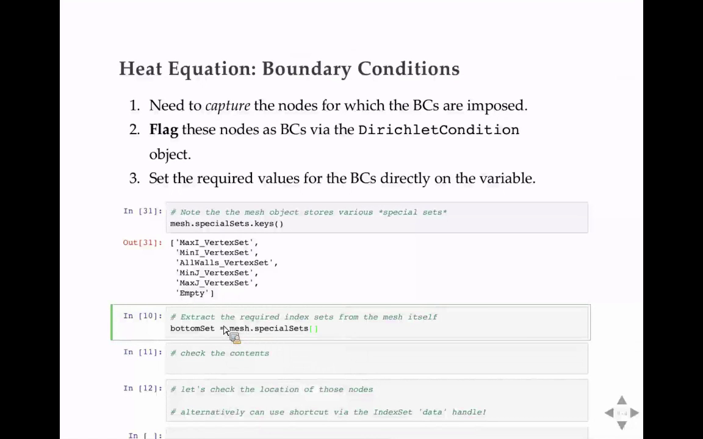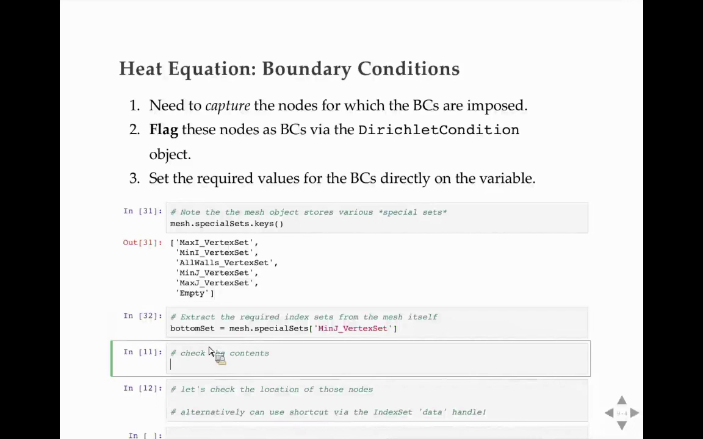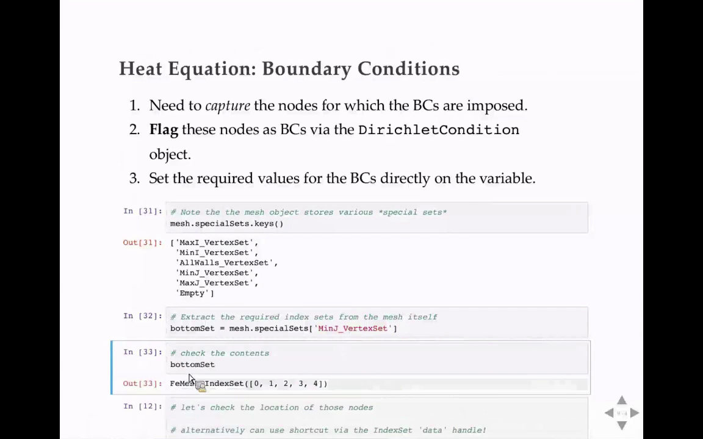Again, you can hit tab to get your autocomplete. It will give you all your valid options there. What were we after? Was it Min J, and that's it. So we can have a look inside that guy. All right, so it's the nodes 0, 1, 2, 3, 4, which seems quite reasonable.